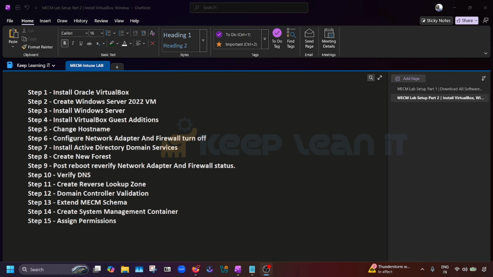Today's video will start building our enterprise lab environment from scratch, and we'll install and completely configure the domain controller. To configure the domain controller, these are the few steps we need to follow.